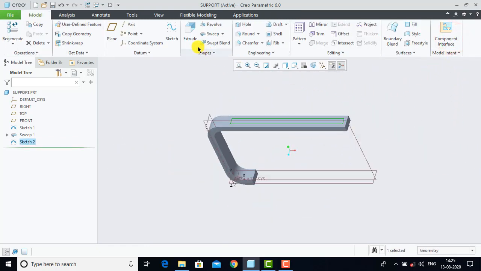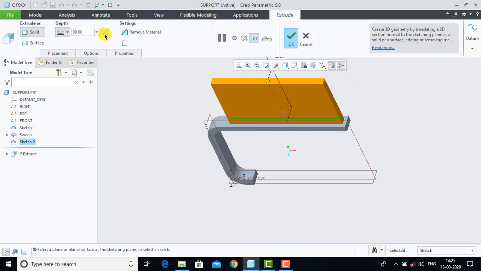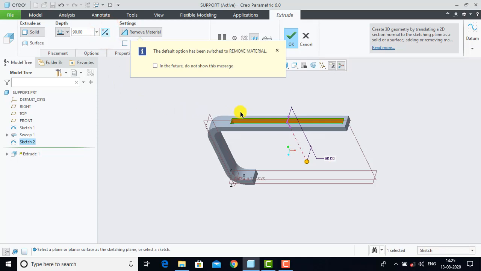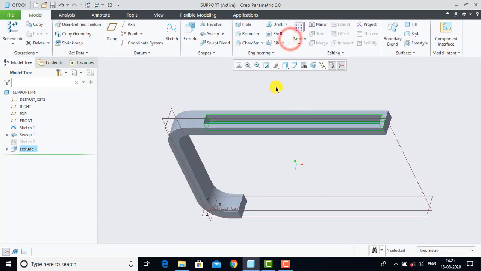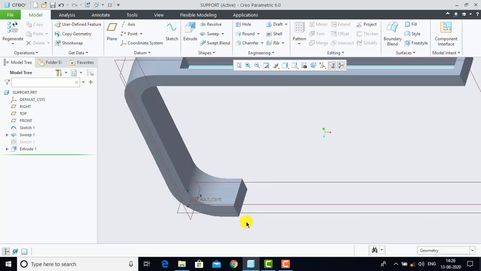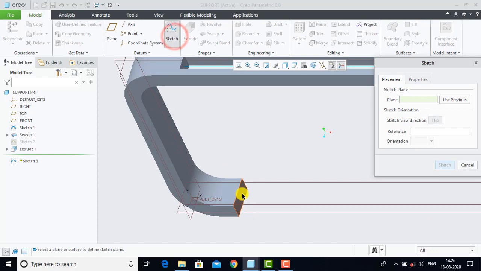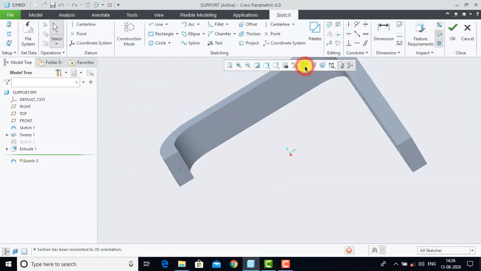Then we'll go for the extrude. Now in the extrude we'll use the direction, so click on the reverse direction. So automatically it will remove the material, and then click on OK. Now here we have to add some material over here, and for that we'll go for the sketch. Select here this face, sketch and sketch view.